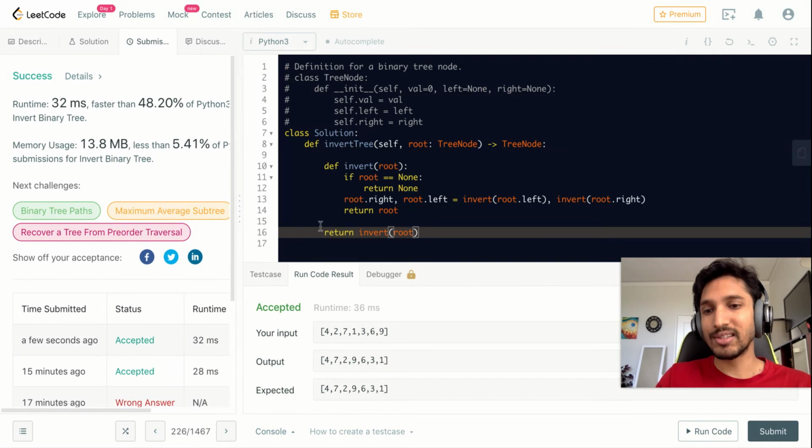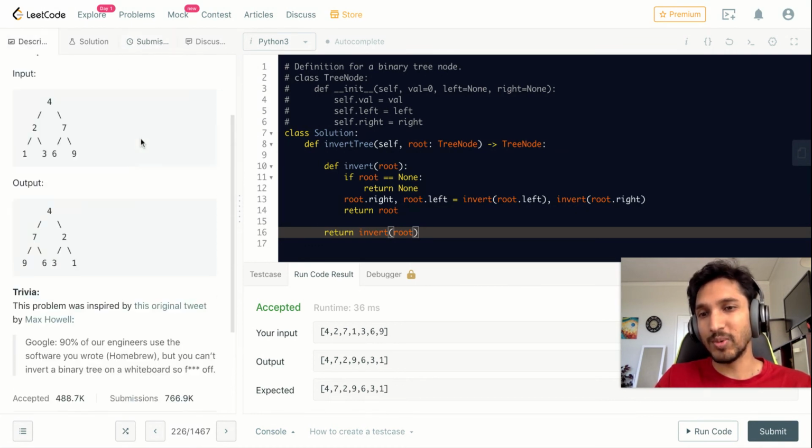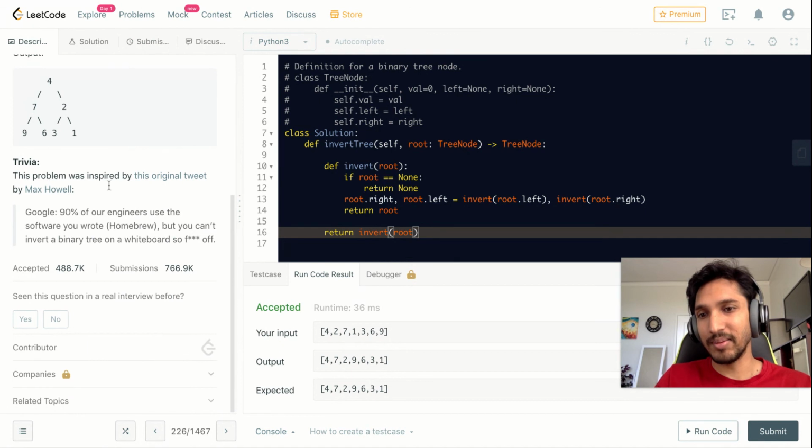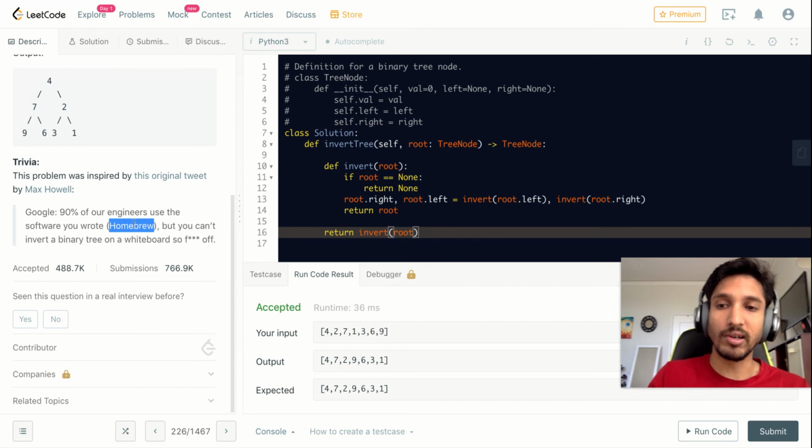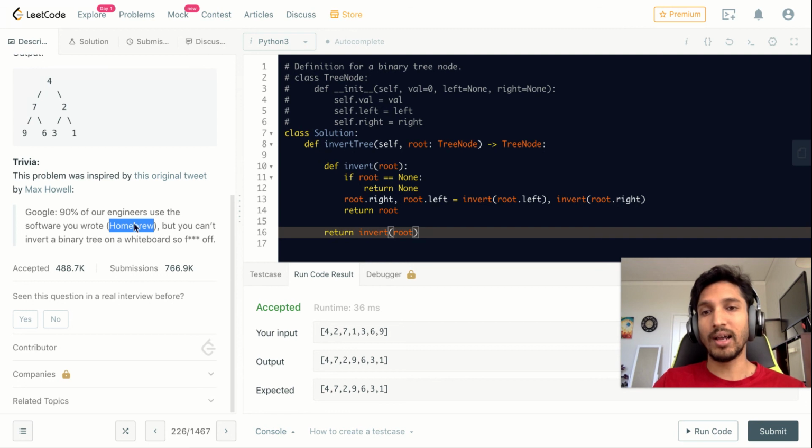Now if you see the description of the question, there's a twist to this: this problem was inspired by someone called Max Howell, who probably interviewed at Google and was asked this question. And he was actually the one who coded Homebrew, a very popular installation system on macOS. So it's interesting trivia.